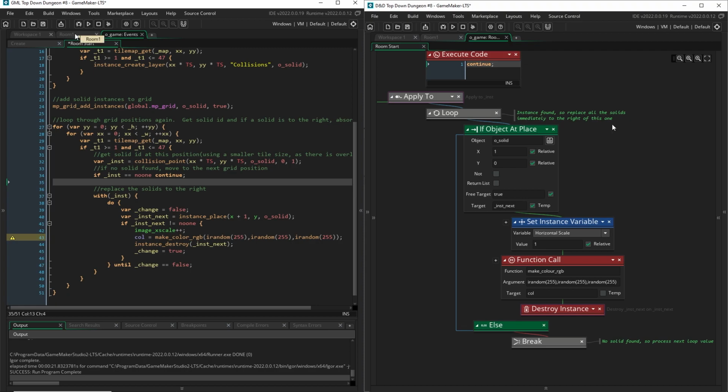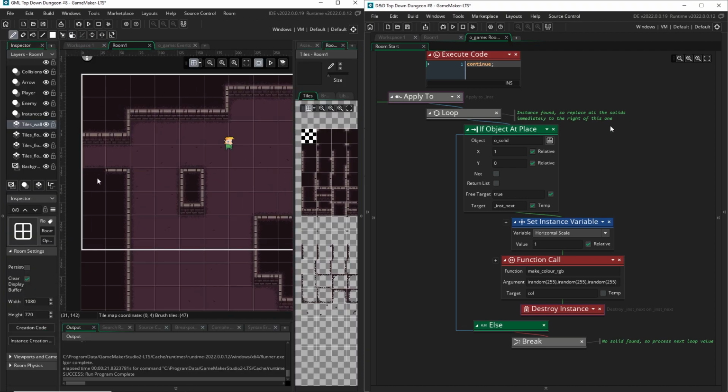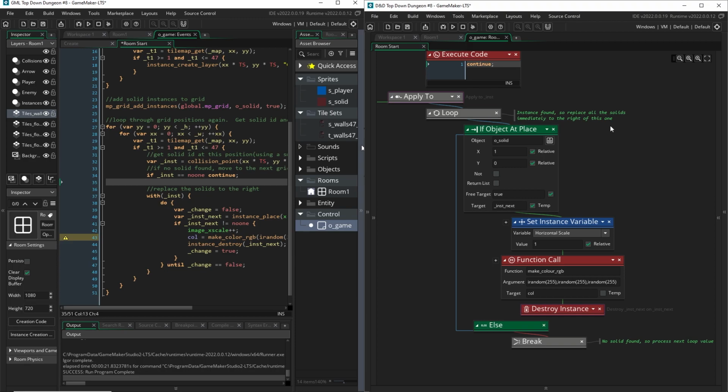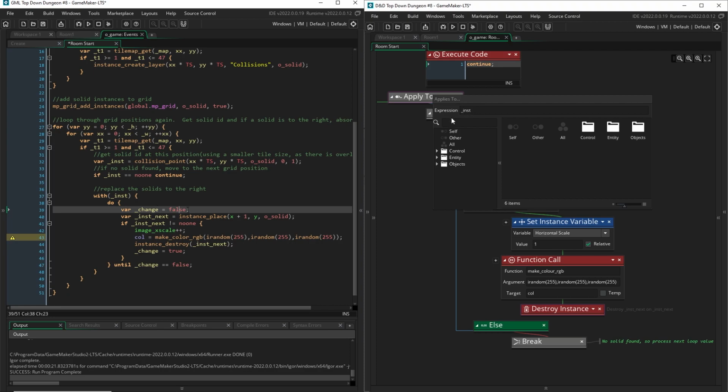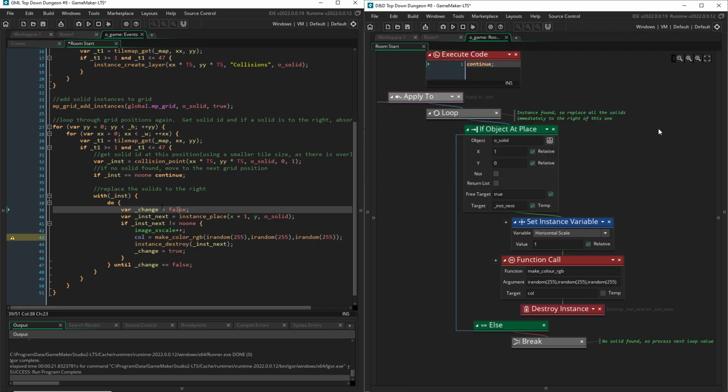So if we go back to our room and we find a solid here, well then, okay, let's look to the right and let's replace these two and make them one whole solid. So we're looking at the instance that we found and we're doing a do until because we're going to set the change value to false, which means that if change doesn't happen, then we'll go out of this loop. And that means that we didn't find any more solids in the horizontal line to the right.